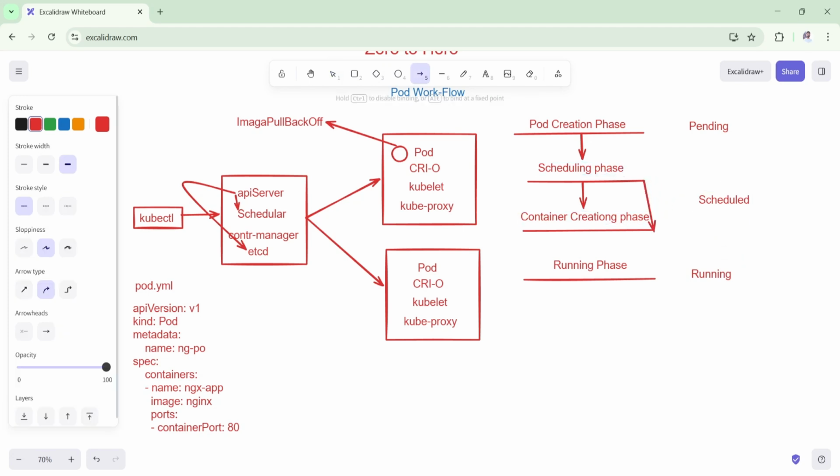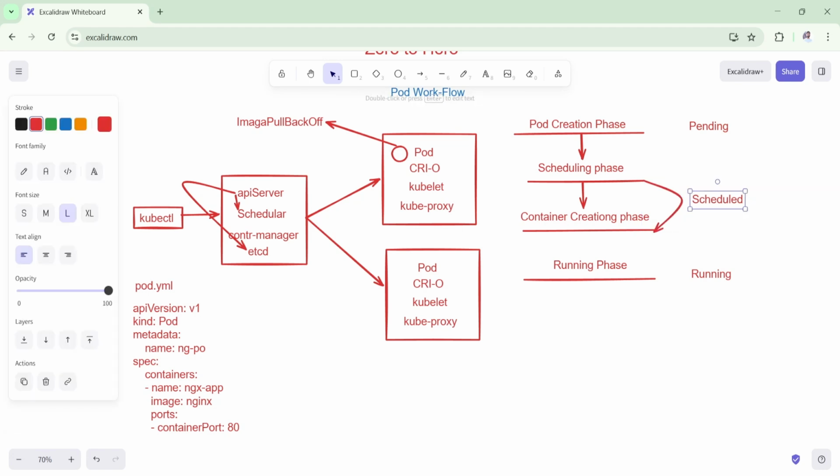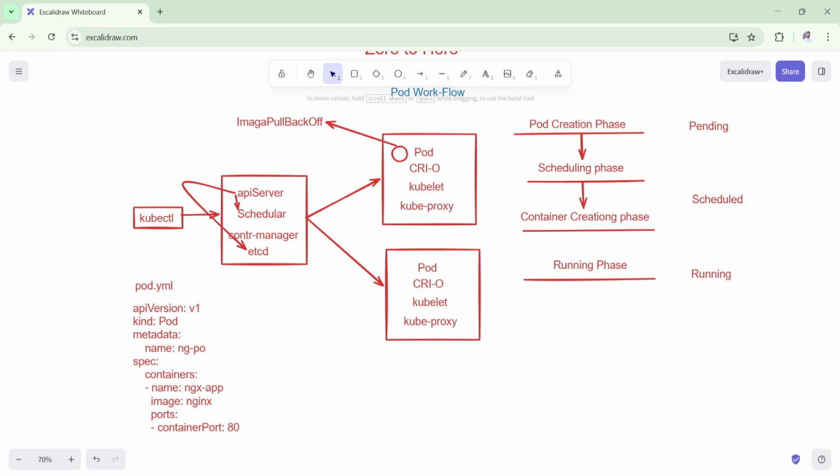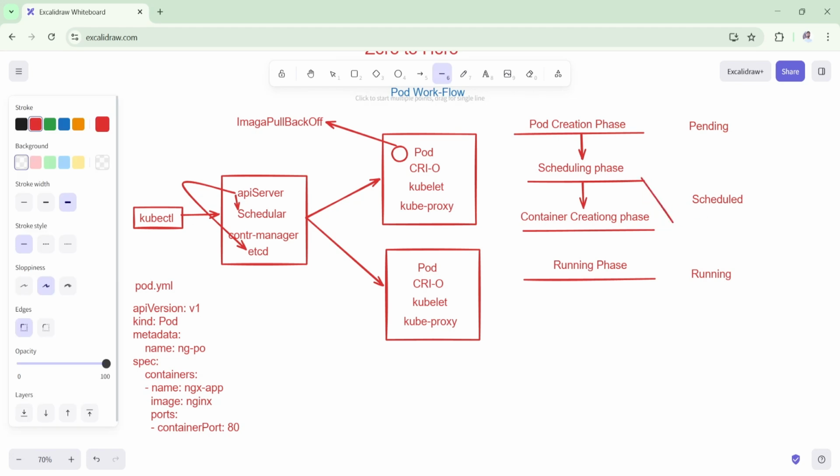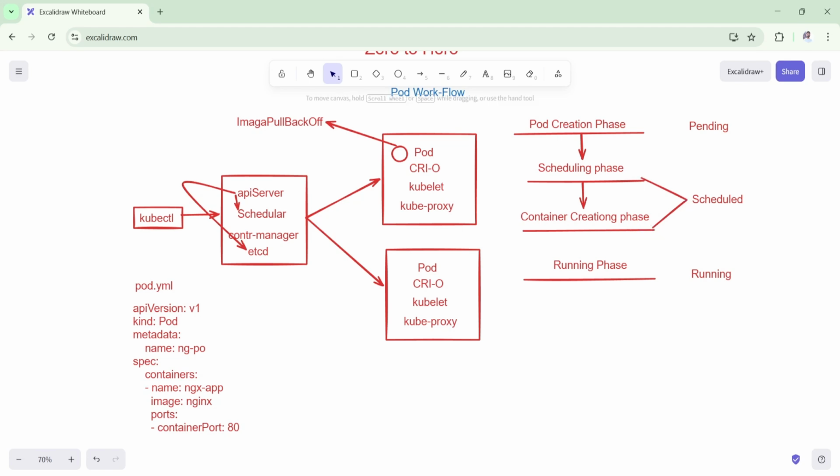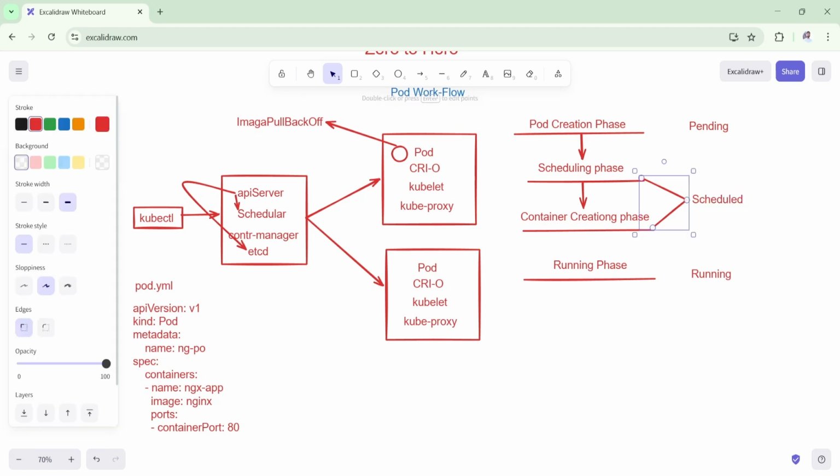So you can see it will look like this, and this is called the schedule. So the status is pending, then it is scheduled, then the container creation phase. If it is created, then it will go to the running phase. If it has failed, or let me remove this schedule.